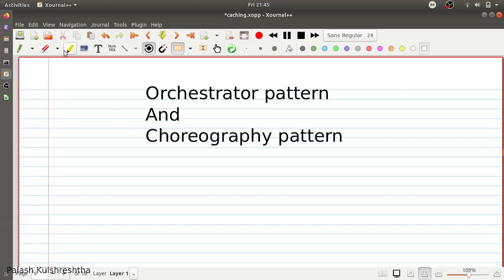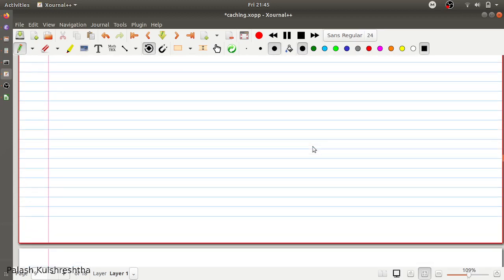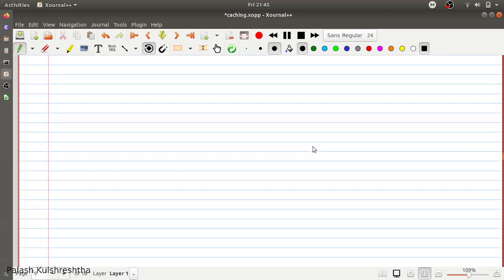Hi friends, today we are going to learn about the orchestrator pattern and the choreography pattern. This is a series on design patterns which has been taken from the Microsoft architecture patterns given on the Microsoft website. Let's see what an orchestrator pattern is.